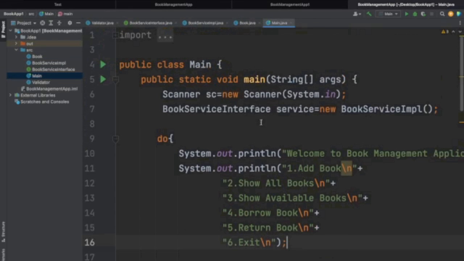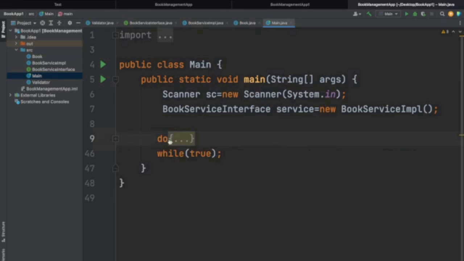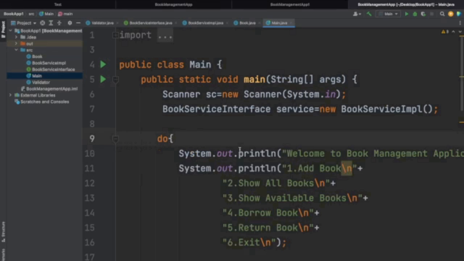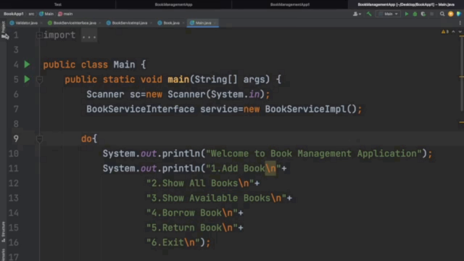So this main class has the main method. Whenever we run our application, the very first thing we will see is the welcome message and the menu of our application. For that we have used a do while loop. If you can see here, this is the do loop and this is the while loop. Inside the do loop we have the very first message as welcome to book management application.